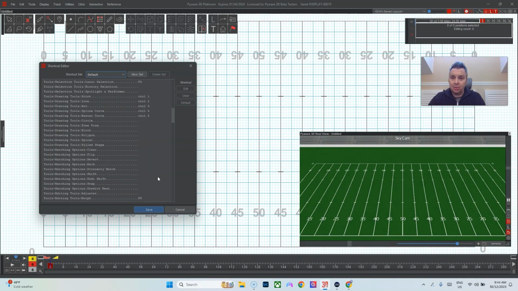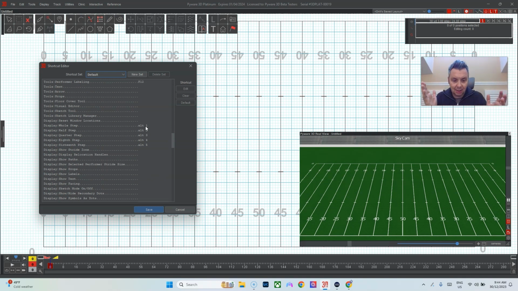1-step resolution. I believe I've tried this already, and for whatever reason on my computer, my Alt keys don't really do a whole lot. I can't get Alt 1, Alt 2, Alt 3, and Alt 4 to actually do anything on my computer. I've Googled it. I don't get it. So I'm going to actually change these to something different.